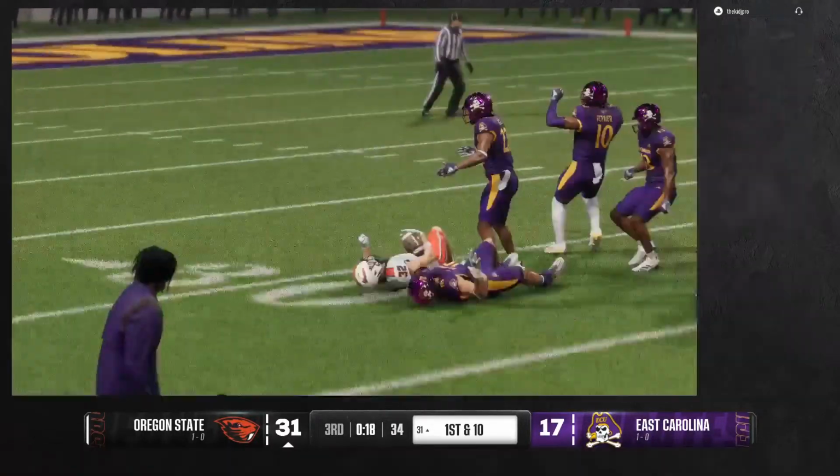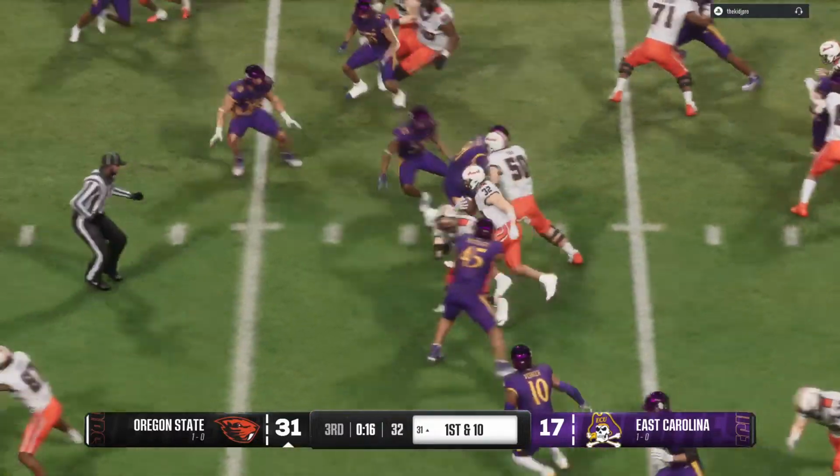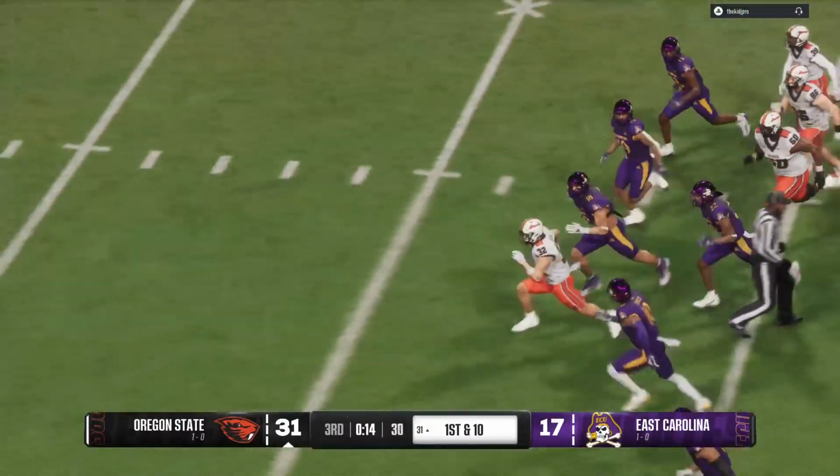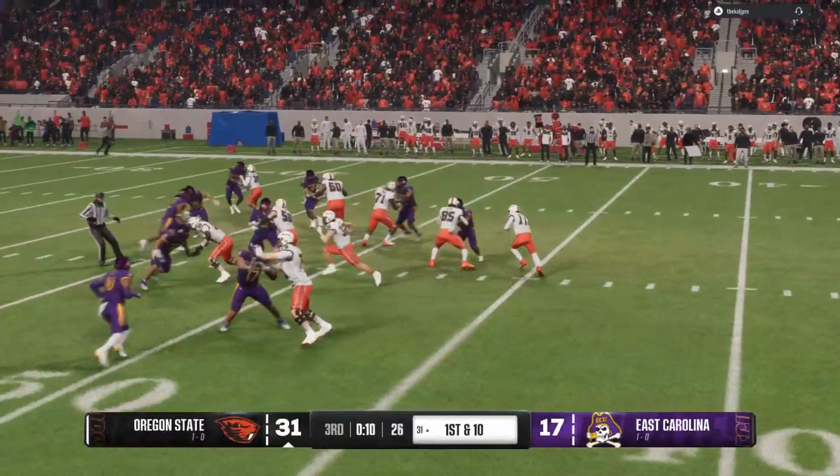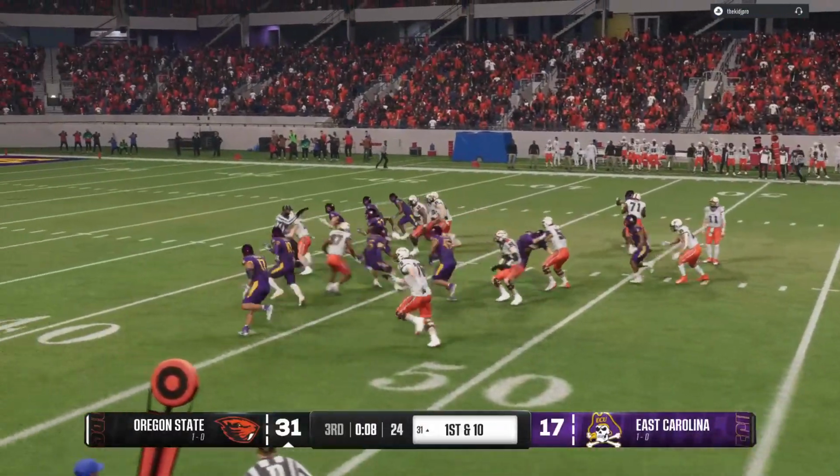Well, the defense knew coming into this one it was going to be a physical game. Guys are going to have to be great at the point of attack and get off blocks and make tackles. They couldn't stop the offense from picking up that first down on that run play.